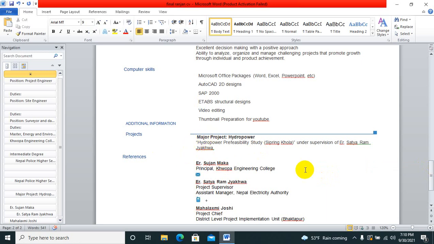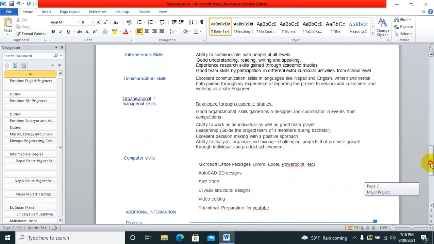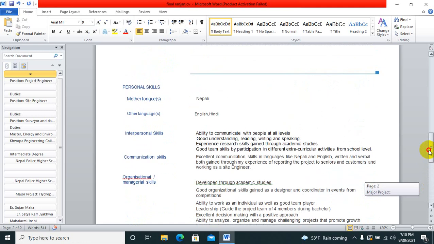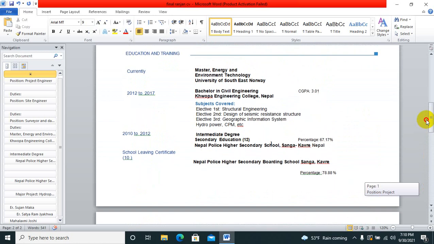And then reference, you can simply mention your references. I have my reference here. And finally, the declaration: I solemnly declare that all of the above information is correct to the best of my knowledge and belief. If you make your CV in this format, then I think your chance of getting your job might be a bit more, rather than making other lame CVs.